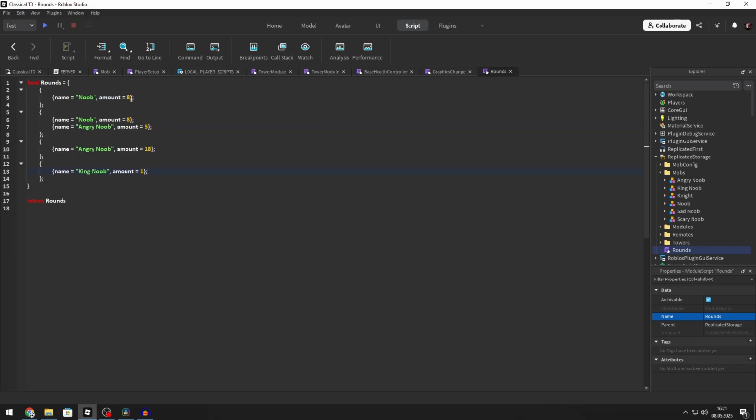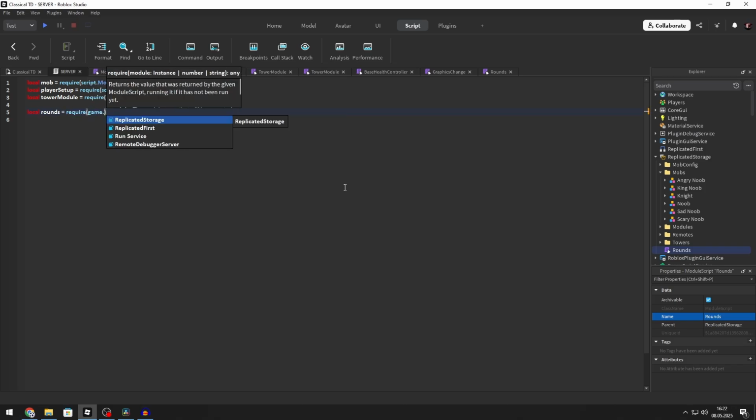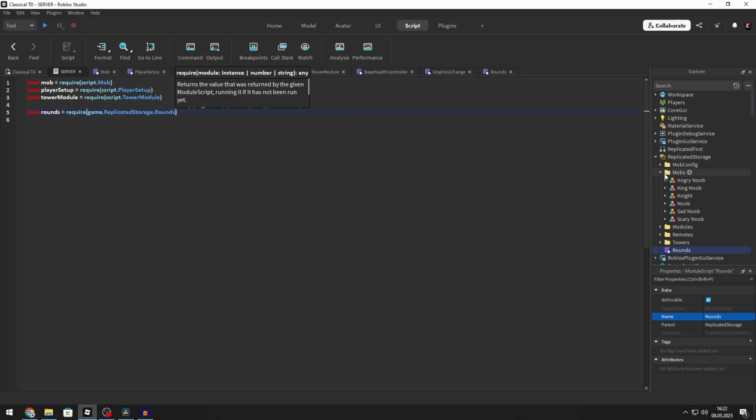Okay, and also spawn duration, so I will set this to 1, copy it, and down here, 1. I can make the faster ones 0.5, and here 0.25, and here it actually doesn't matter, but you have to set it. So now to the server where we are spawning, you can delete this and require the rounds. So rounds is equal to require game.ReplicatedStorage.Rounds. It's here.